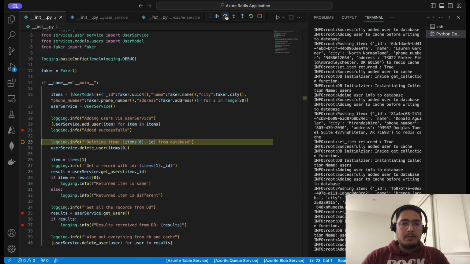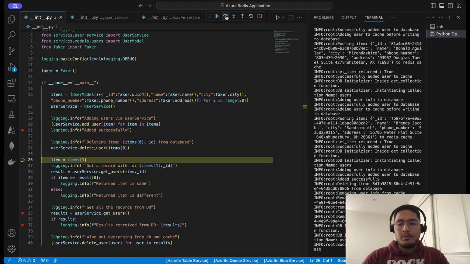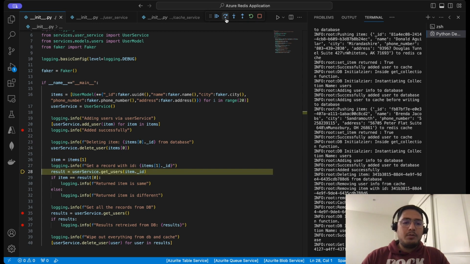Now let's move forward. This time we'll be deleting the record. We have successfully deleted the record, and here we can see that we are getting the data and then we are instantiating the collection username and removing the data from the database. Now let's try to fetch a record.